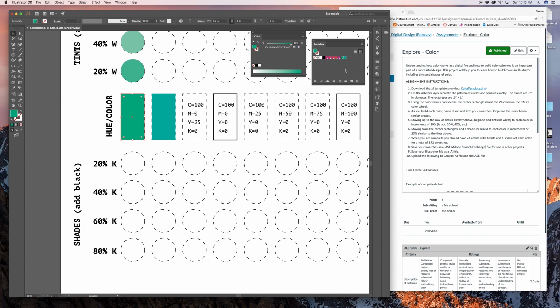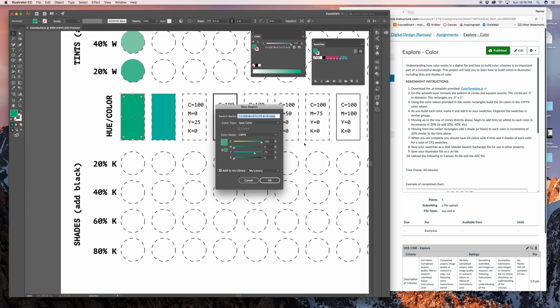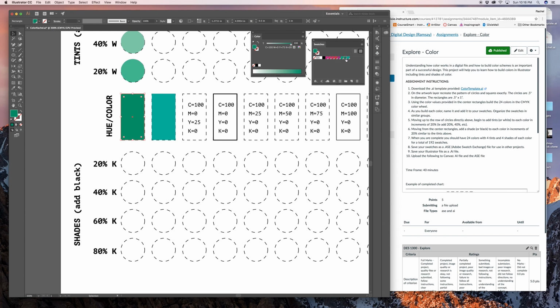So you have to have it selected, and then if you go to new swatch, it's going to bring all of that information up. And if you notice, it says it's a copy, and we're going to add 20% black. So I'm going to change the name to K20 and add 20% black in the slider. And if you notice, the color shifts, and I'm going to hit OK, and it's going to create a new color, and I've got to actually put that back to the original color.